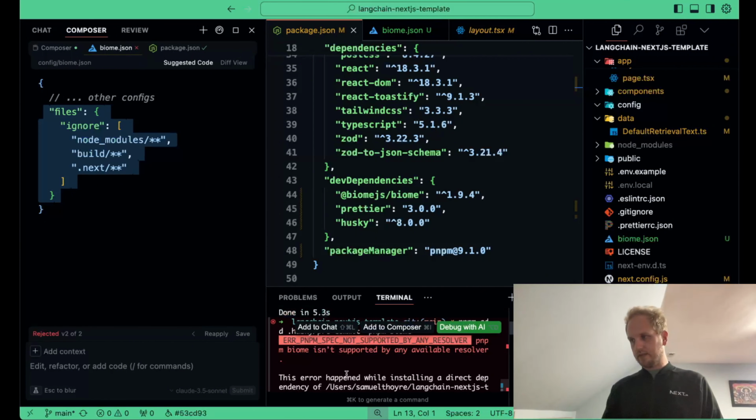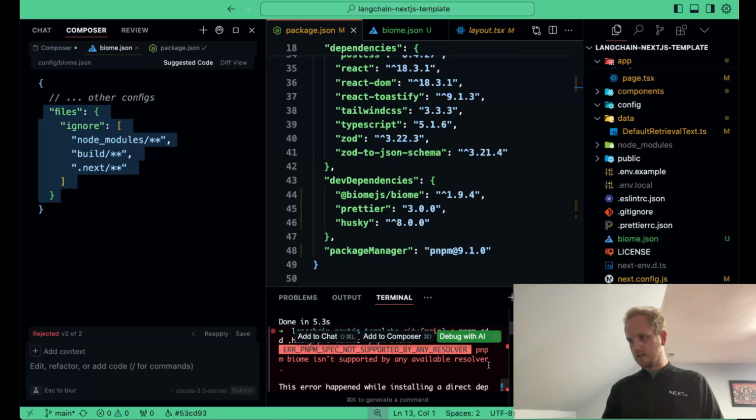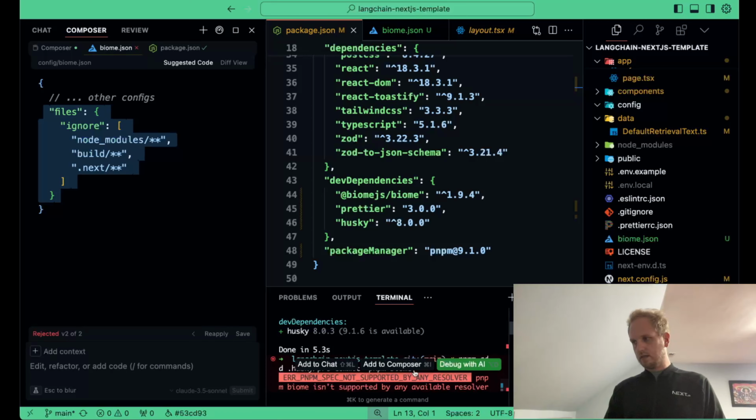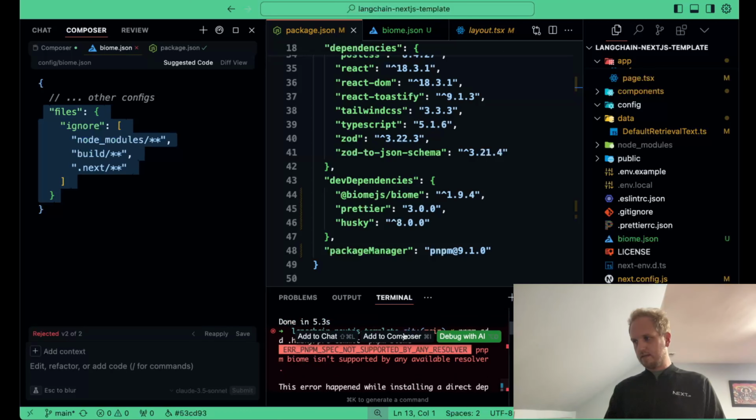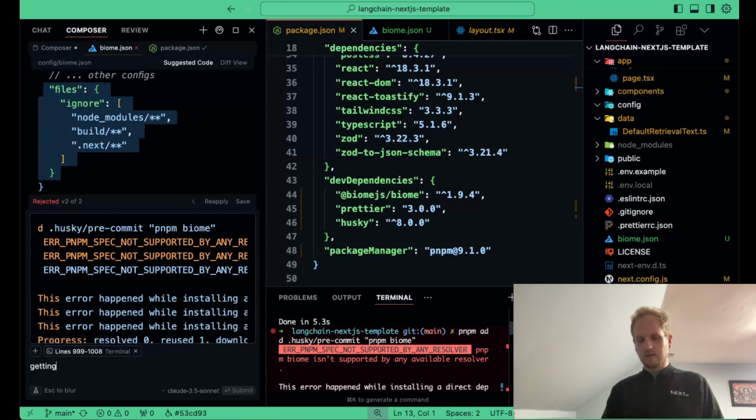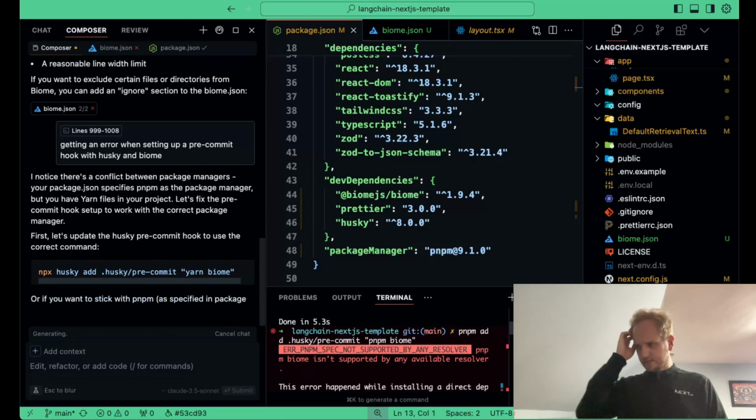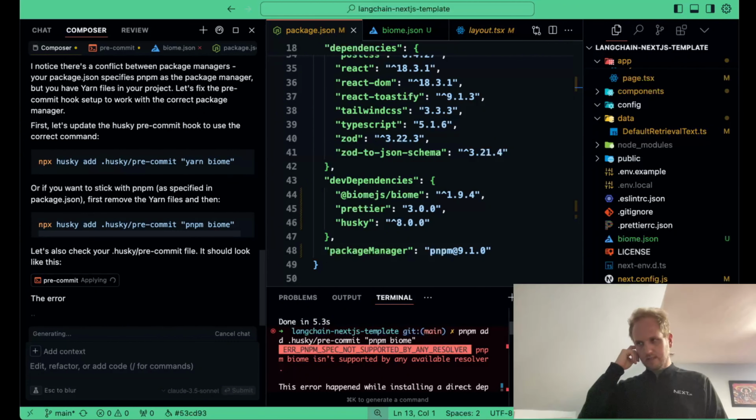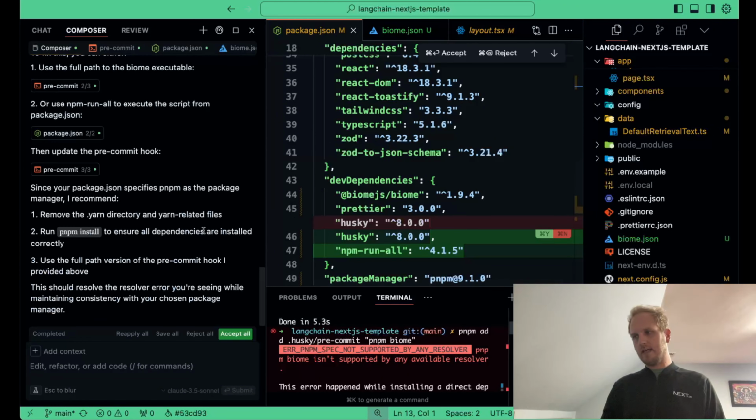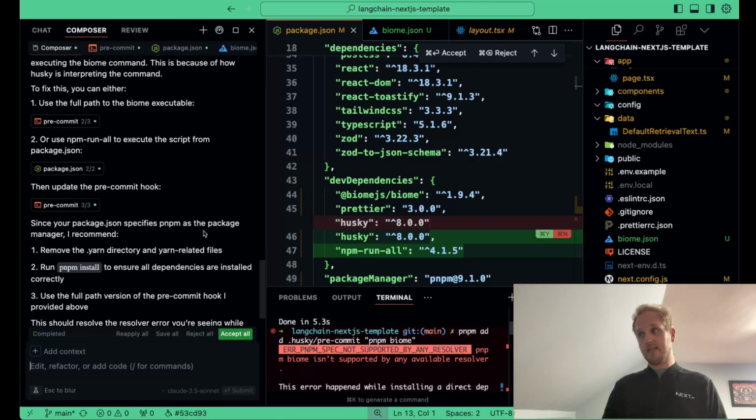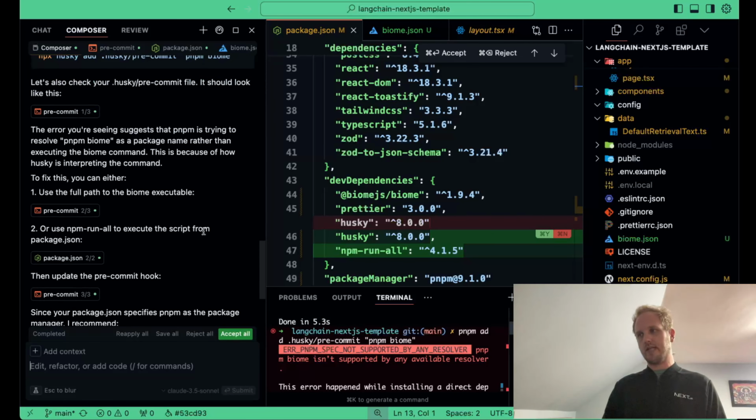We have an error. Isn't supported by any available resolver. That's interesting. So let's see here. Let's add this. Getting an error when setting up a pre-commit hook with Husky and Biome. And if this gives us something that gets us stuck a little bit, we're going to take Husky's documentation, we're going to take Biome's documentation and drop it into Cursor so that we understand fully what's going on here.